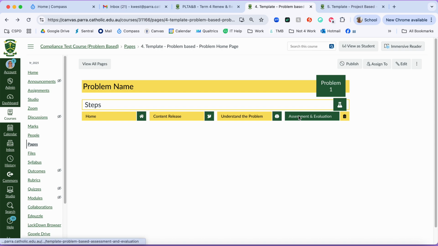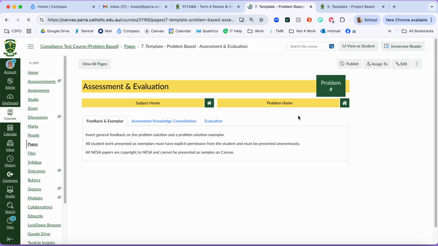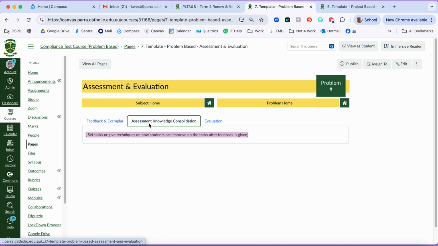And the last place you'll notice changes in our problem-based learning space sits under the Assessment and Evaluation tab. So we always had a Feedback and Exemplar tab. There are some notes here that I would like you to read with regards to what we have explicit permission to post here and who we need to have that explicit permission from. So particularly if you're adding papers from NESA or other sources, whether we have copyright permission to paste samples up here, please be very careful about that.